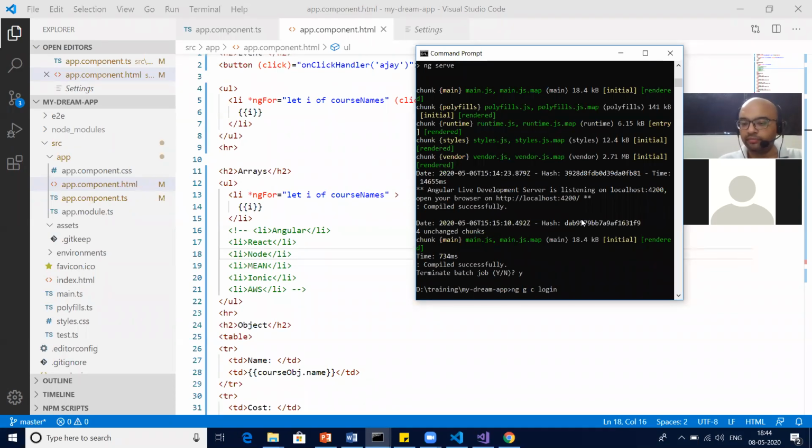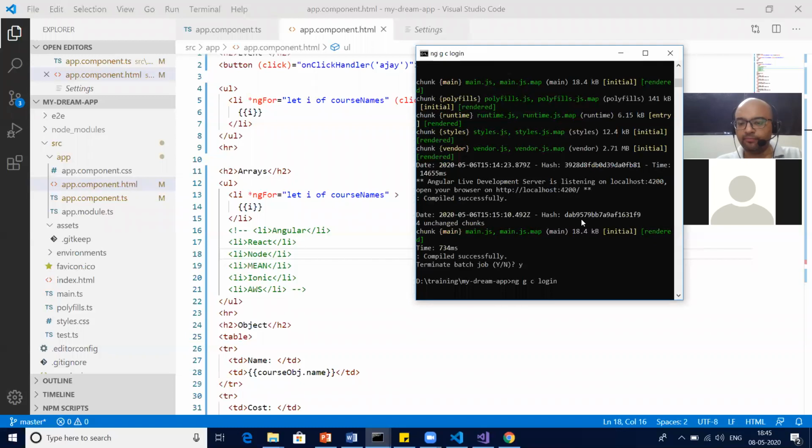Login component, just login. Don't put component after it, because by default when Angular creates a component, it will automatically add a suffix called component. So don't intentionally write, let's say, login component. Don't do that. Automatically when this login component gets created, the Angular command will already add the suffix at the end, right. So let's press enter and see what is going to happen.